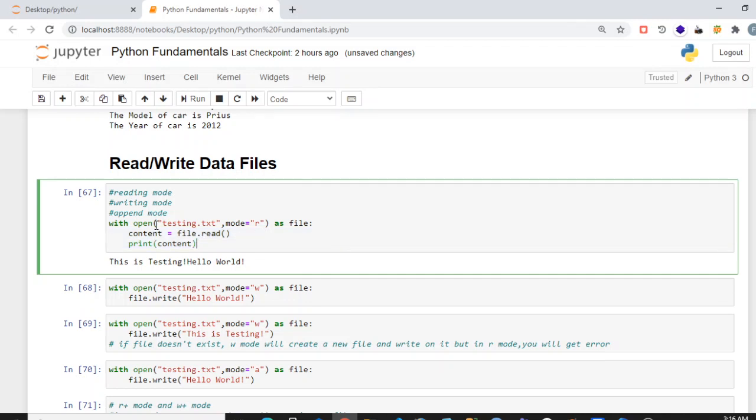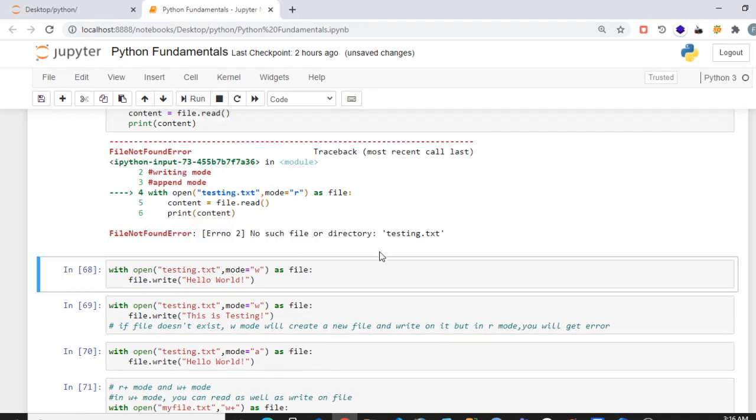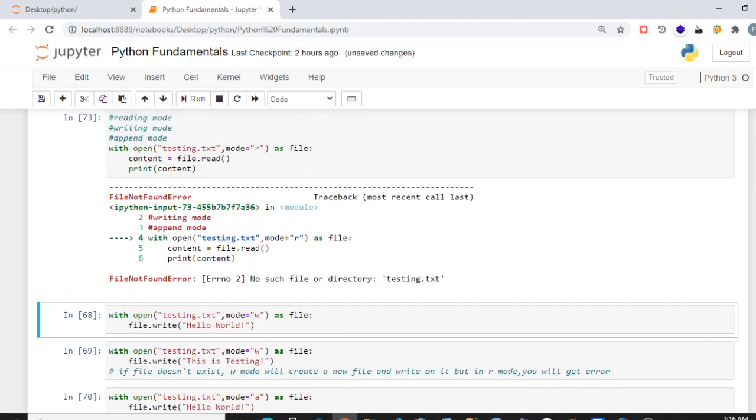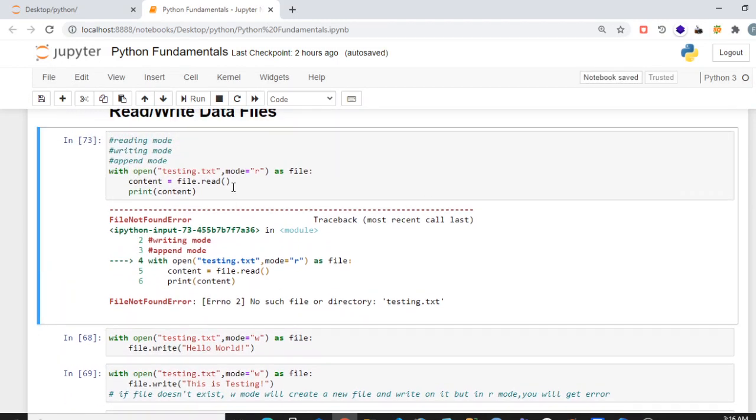So if a file exists with the name testing.txt, it will read the file, and we can read the content of the file using the file.read method. The read method will read the content of this file, and if the file doesn't exist, it will generate an exception. Let's run this, and you can see it has generated an exception because the file doesn't exist.